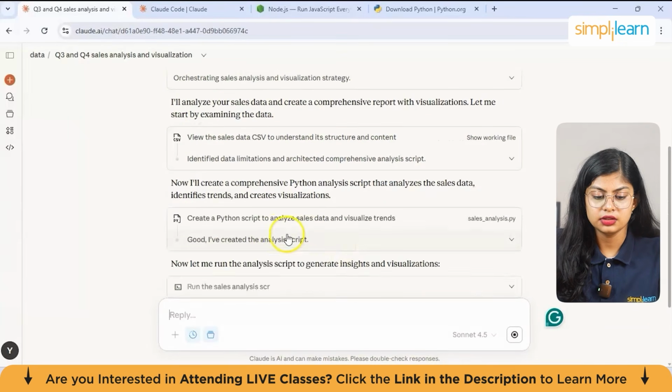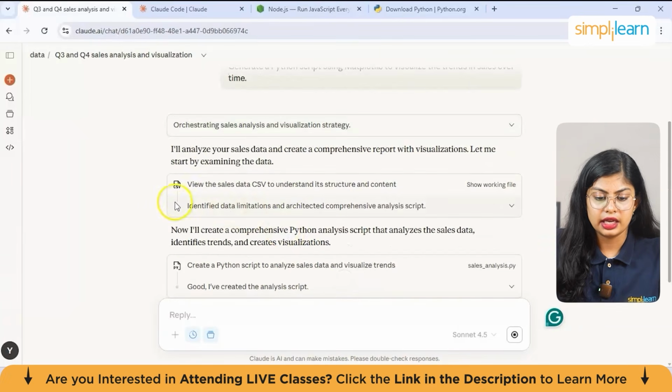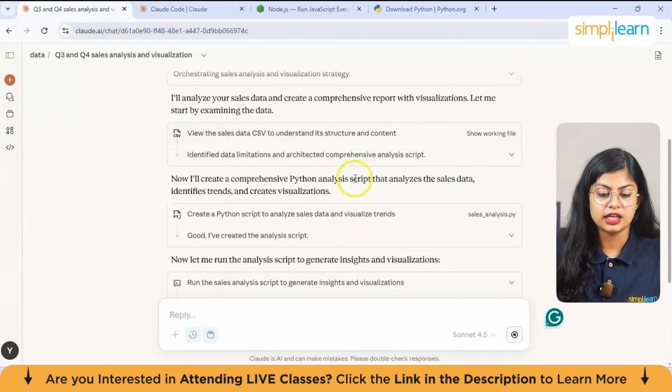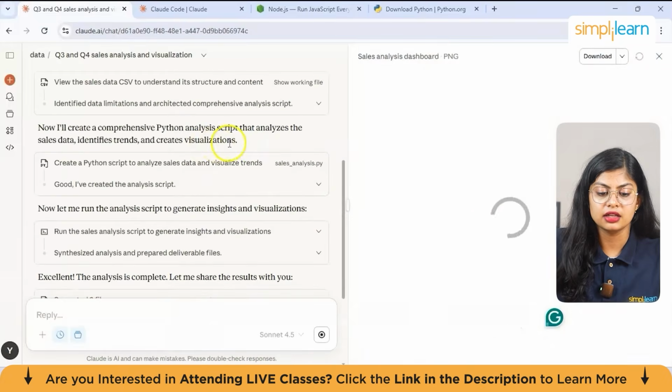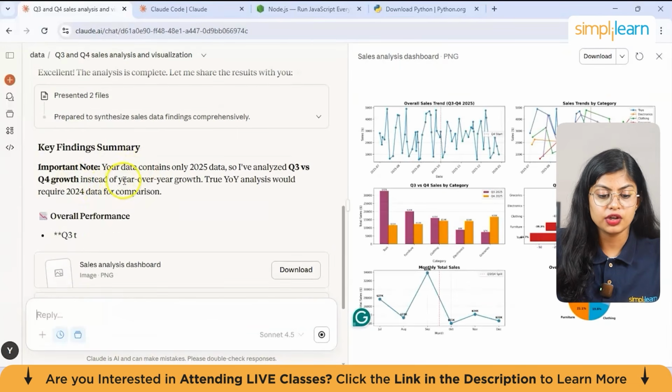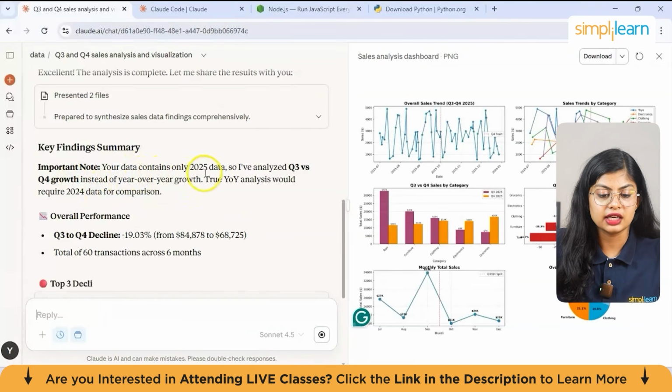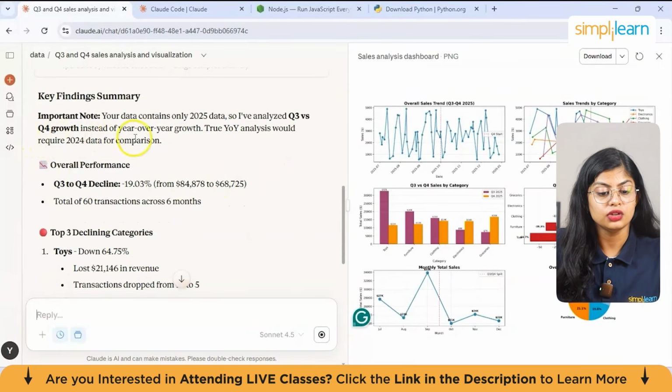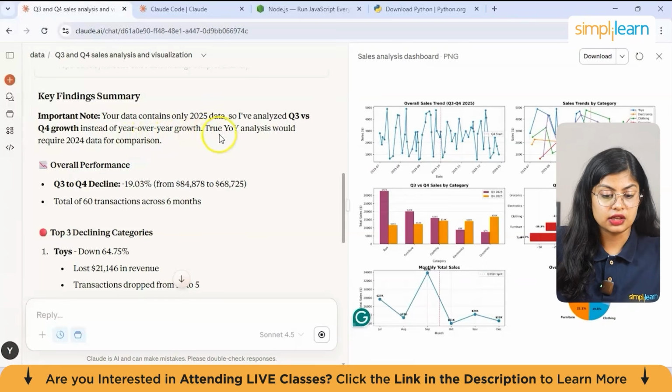So this is the sales.py, and here you can see the step-by-step process is also given. I'll analyze your sales data and create a comprehensive report with visualization. Let me start by examining the data. Now all the steps have been given here. Key findings, important note: your data only contains 2025 data, so I've analyzed Q3 and Q4 growth instead of the year-over-year growth.